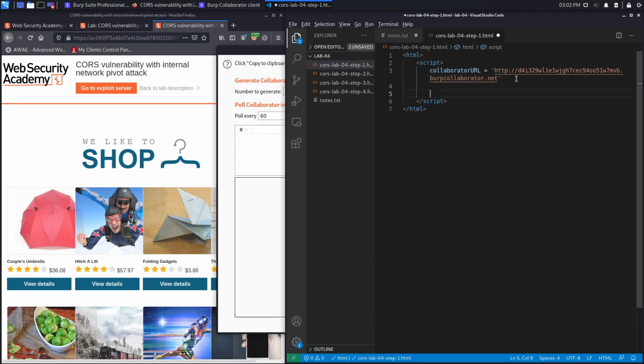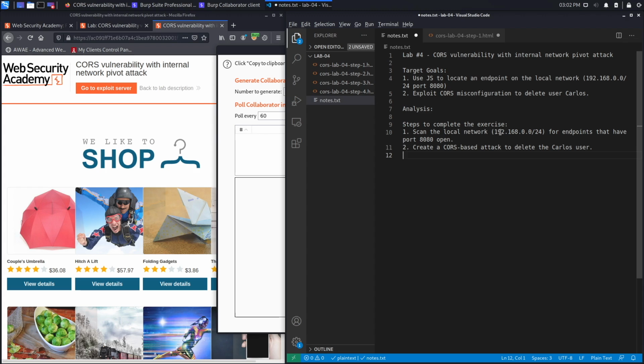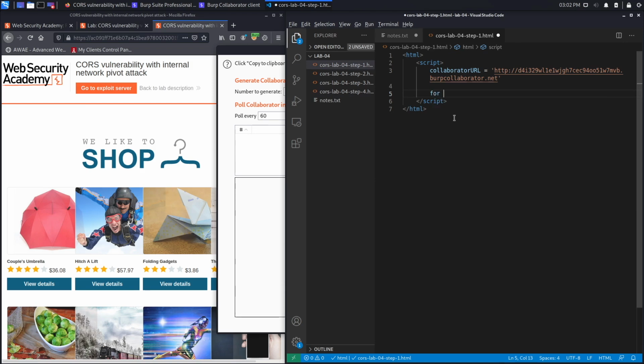Alright, so the first thing that we want to do is we want to loop through this range of IP addresses in order to find which IP is running a web service on port 8080. So we need a for loop. And we're going to say let i is equal to 0.